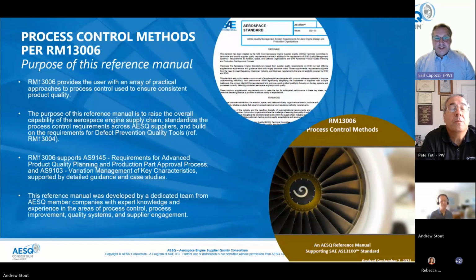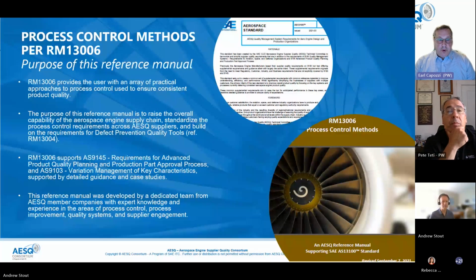So process control methods is covered per RM 13006. The purpose of the RMs is to show you the different approaches, and if you've spent any time with me, you've heard this before. It's a great resource for you, so we want you to use it shamelessly and steal shamelessly. It really does a very good job of exposing you and telling you how to apply the different process control methods.